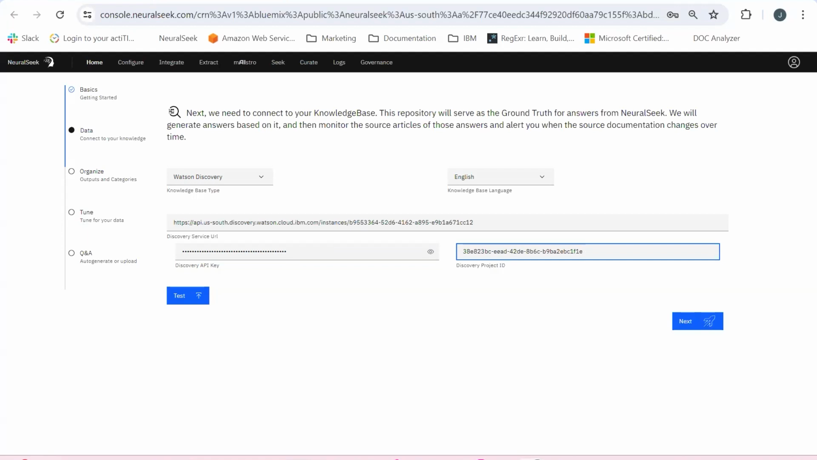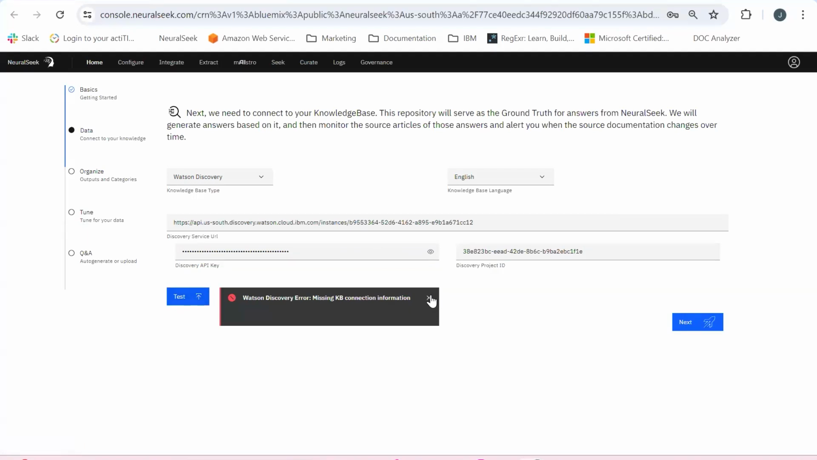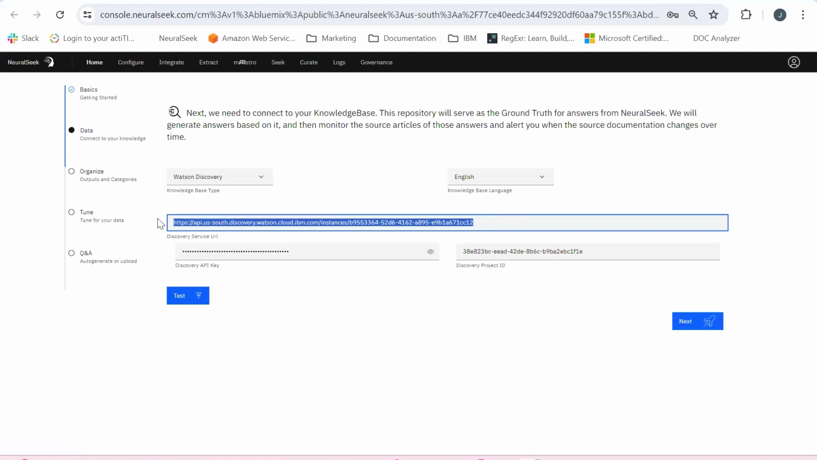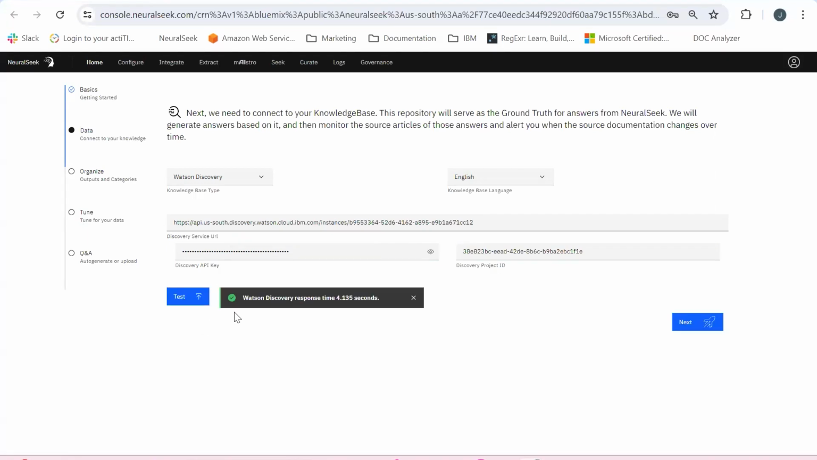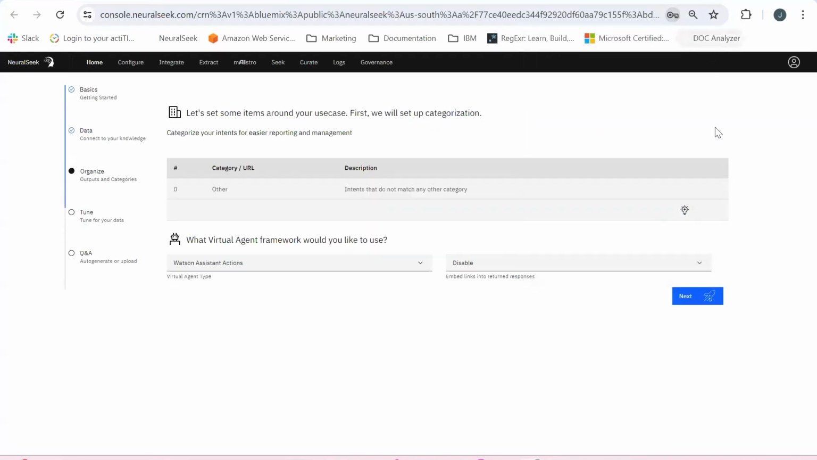I'm going to take a moment here and pause and make sure that we are getting those correct values in there. Before I click next and move on, I do want to test our connection and make sure that we are not missing any connection information here. When a red error pops up like that, I'm just going to retry with my correct variables, making sure that I have the entire URL, key, and ID copied and pasted over. All right, now we're going to test that connection again. Perfect. This is what we want to see: that green Watson Discovery response time confirming our successful connection to our knowledge base. Now I am confident to click next and move on to our organize screen.